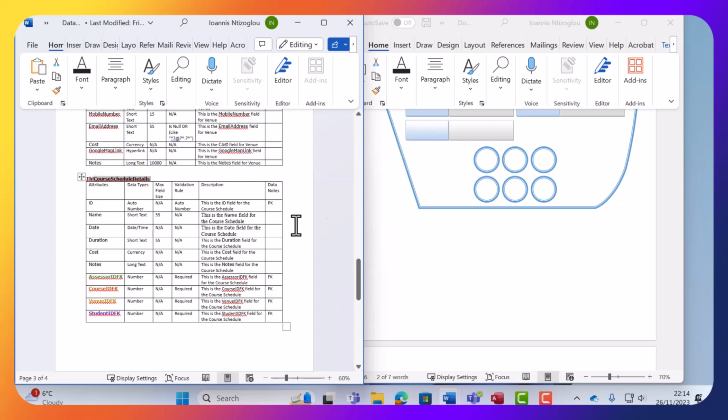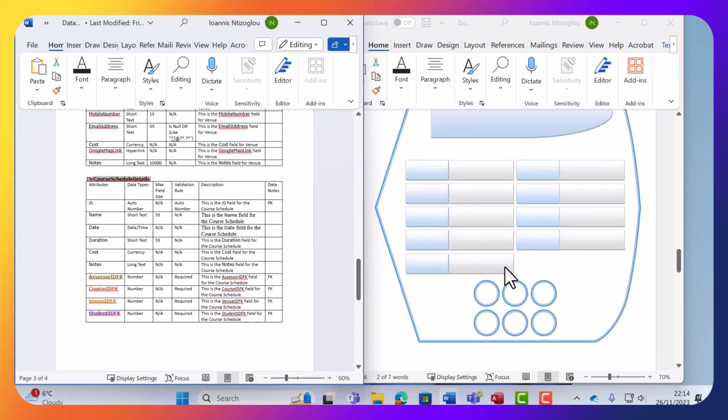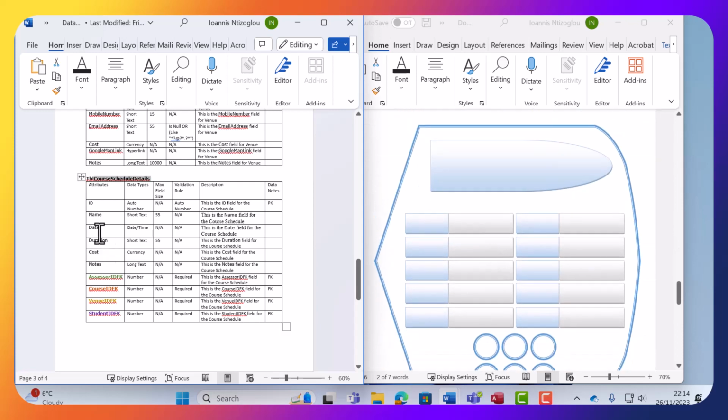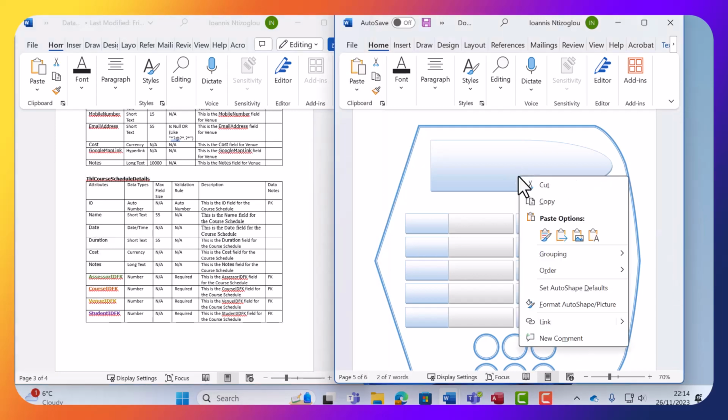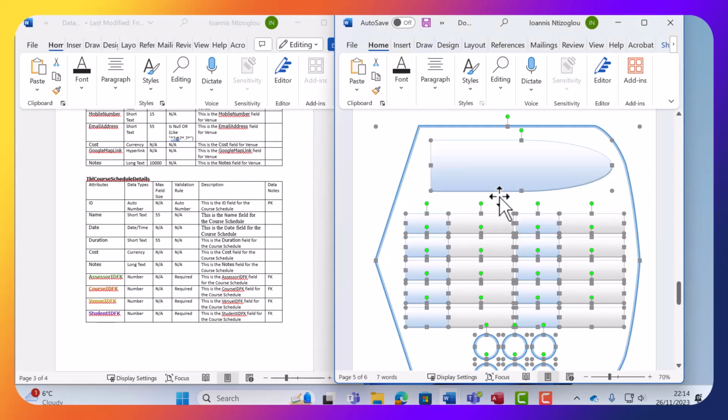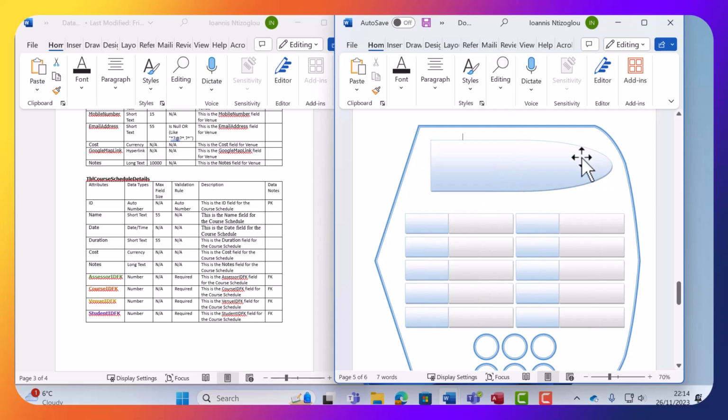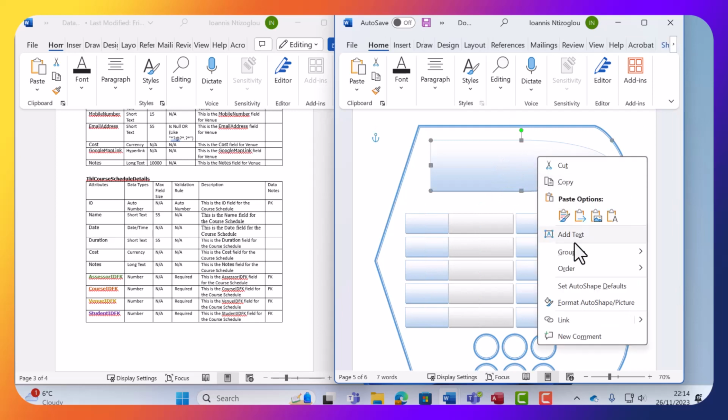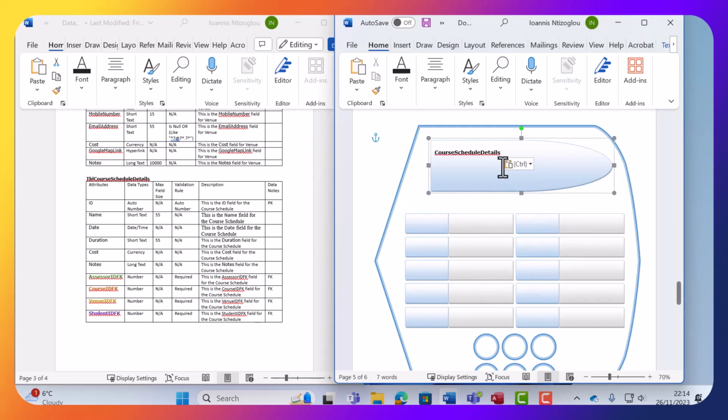I'm going to Control-C to copy. And I have here the 10 attributes, 1, 2, 3, 4, 5, 6, 7, 8, 9, 10. I'm going to right click here. I'm going to ungroup. Let's deselect that. Add text, Control-V to paste. Keep only the text. Course schedule details.